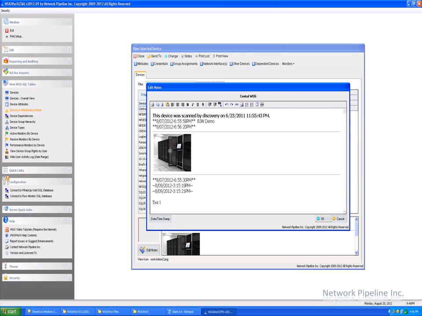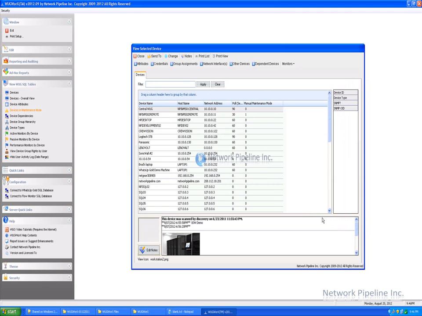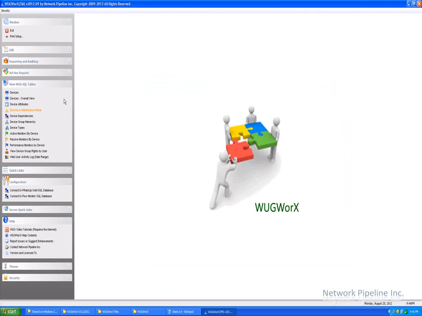The notes editor allows me to put in pictures and timestamps and other information, hyperlinks, pictures, horizontal rules, bold, and change my fonts, whatever I need to do to enhance my notes field when viewed through the web interface within the WhatsUp Gold web console. So let's finish up that.